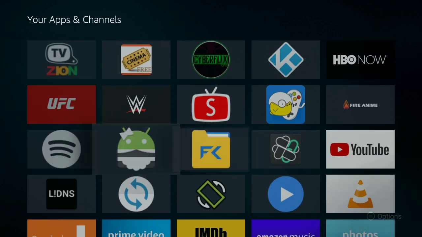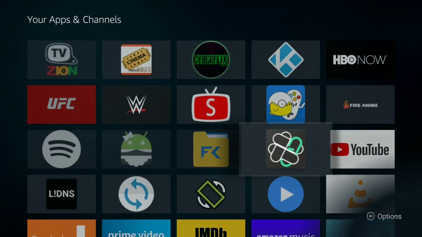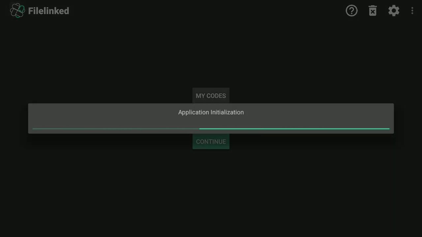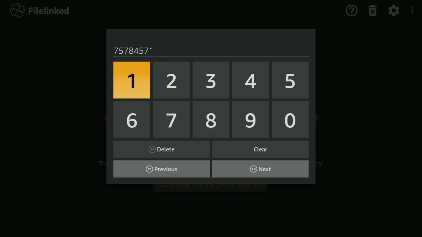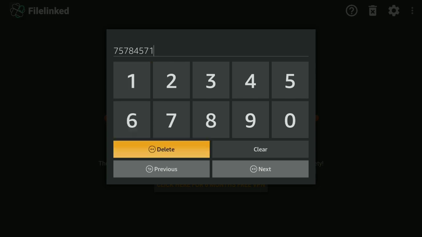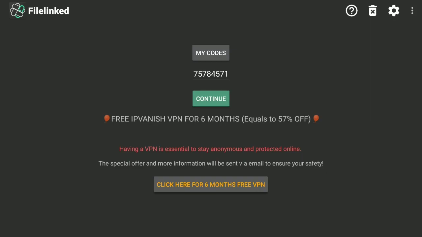It's in the File Linked app, which looks just like this. Green lines, white lines, and a gray icon. Once you have it open, you're going to go to My Store, which is code 757-845-71. Again, that's 757-845-71. And then you're going to hit continue, and that will let you right into Chris's Fire TV Solutions store.